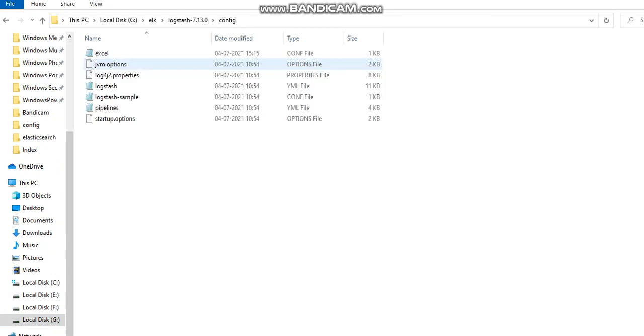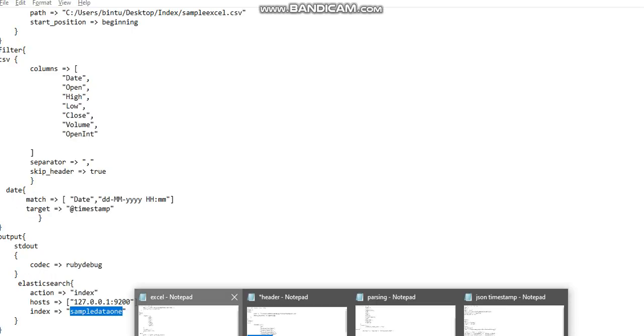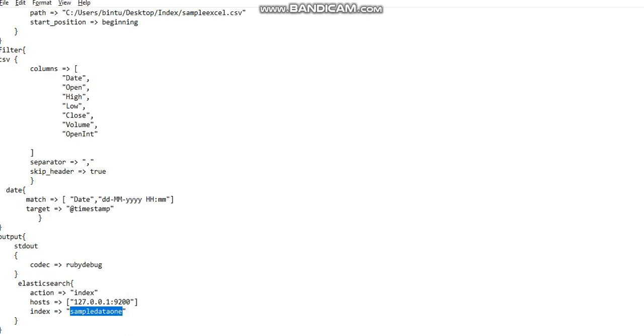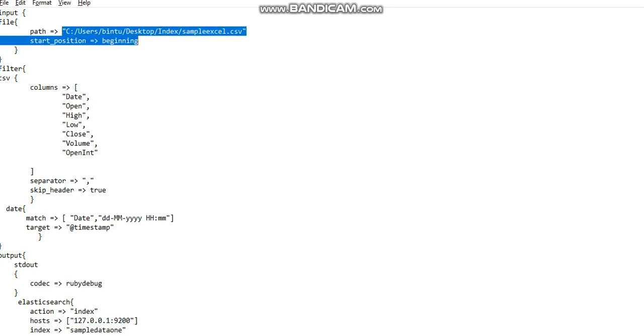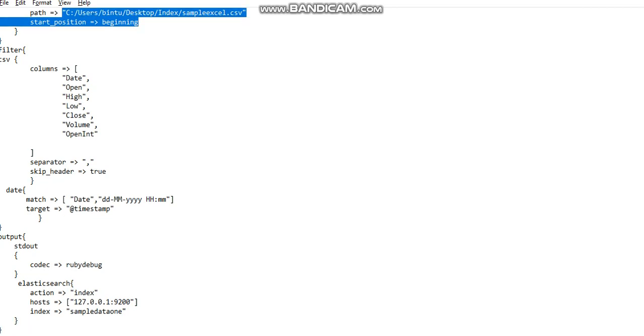Here you have to create one config file which will be able to detect that Excel file and load it into Elasticsearch. So I have already created that config file. You can view here, we are mentioning input, output and what all columns are in the Excel and also the date. In the input we are giving the path of the file where that Excel file is located, and in the output we are giving the path of Elasticsearch.